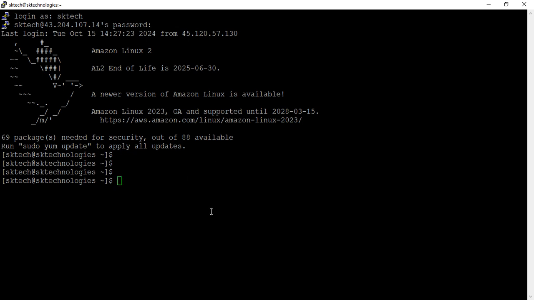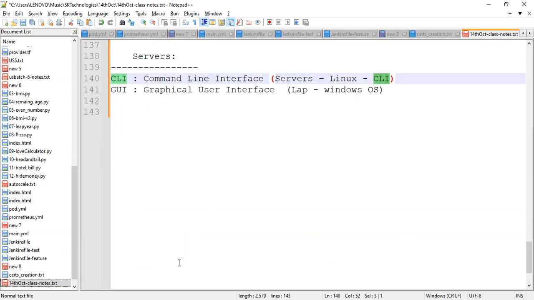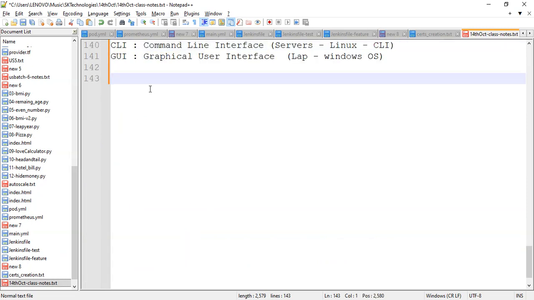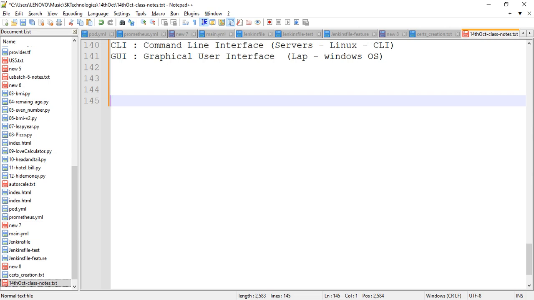Now I will tell you a general purpose. I just logged in, right? How can I ensure whether I logged in to my system or not? I have to prove it, right? What is the username I used for my login, guys?